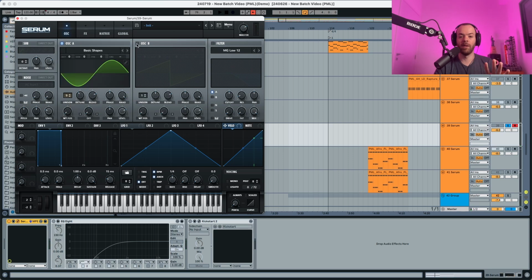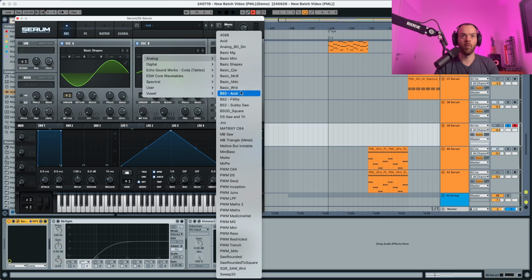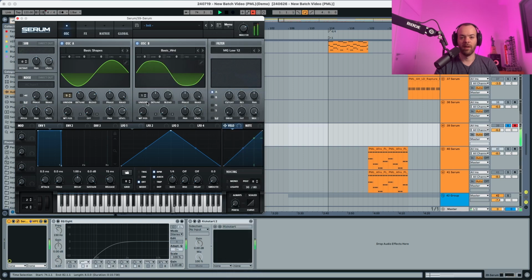Now oscillator B, we're going to select a Basic Weird -1. 12 voices of unison, and detune a little bit down. Now the wet position is going to change. It kind of becomes a sawtooth, but it sounds really, really cool like this.